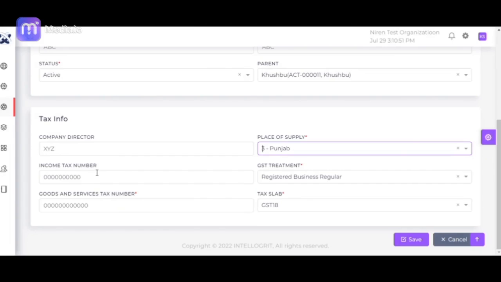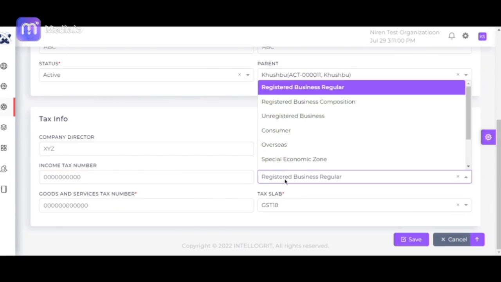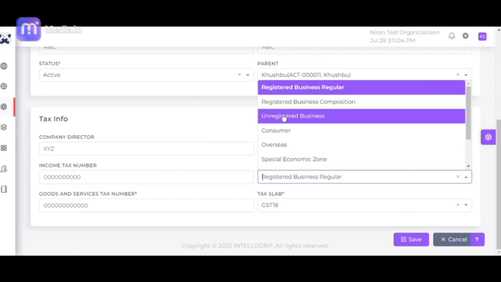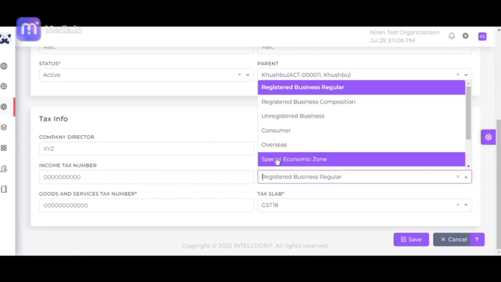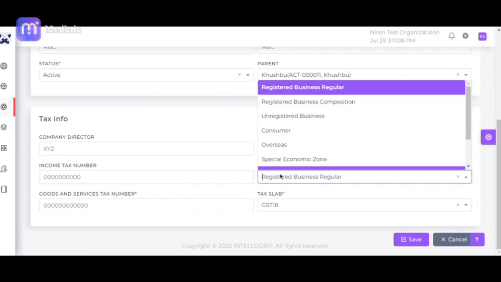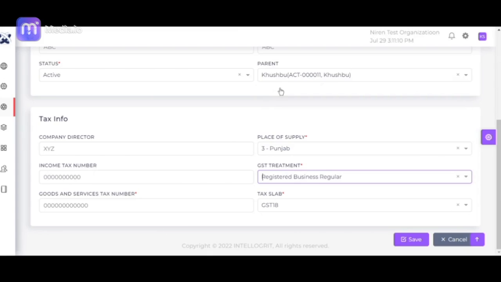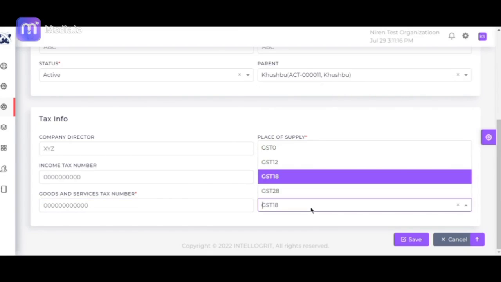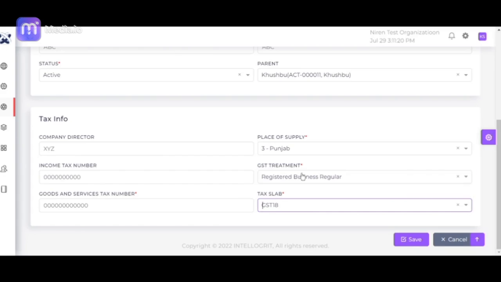Write the income tax number. Now just choose the GST treatment, whether the company is a registered business, regular registered company, business composition, unregistered, consumer, special economic zone, so whatever it is. Okay. Write the GST number of the company. Now whatever the GST you are applying on your product, just select the GST from the drop down.